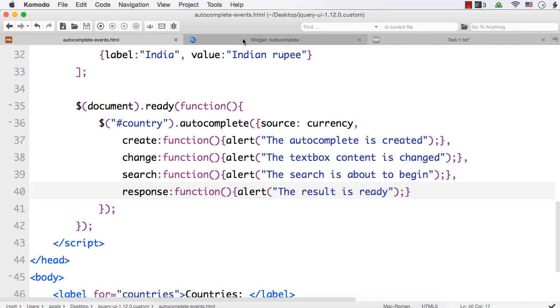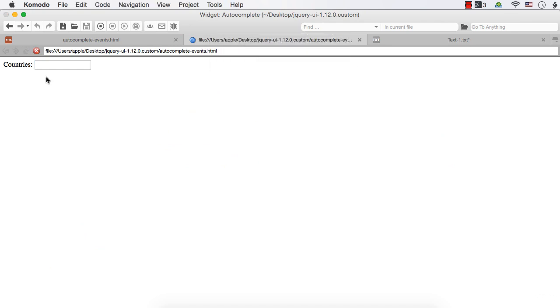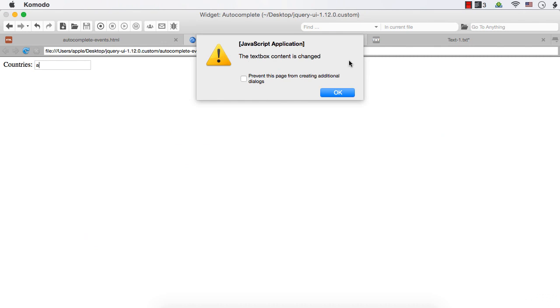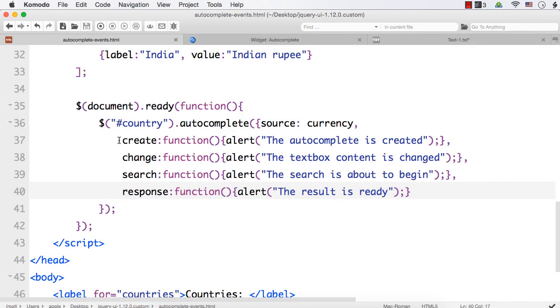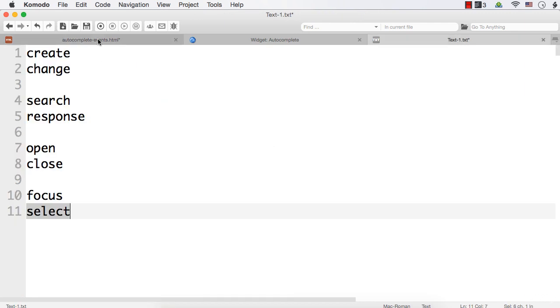Okay, now let's see the result. Refresh. The autocomplete is created. Let me enter A. See, the text box content is changed. The search is about to begin. The result is ready. Okay, now let me comment all these and write the open and close.